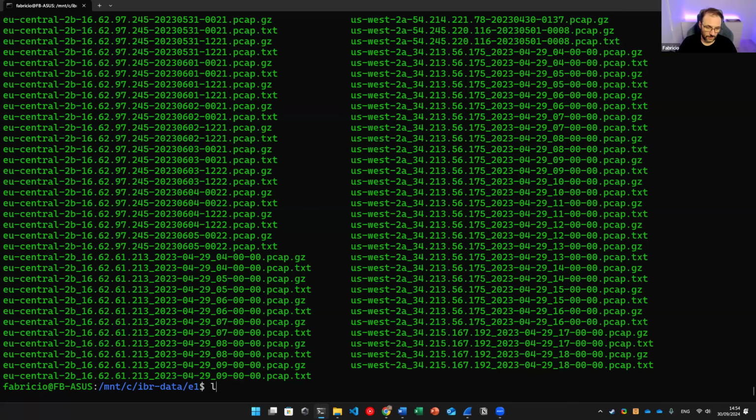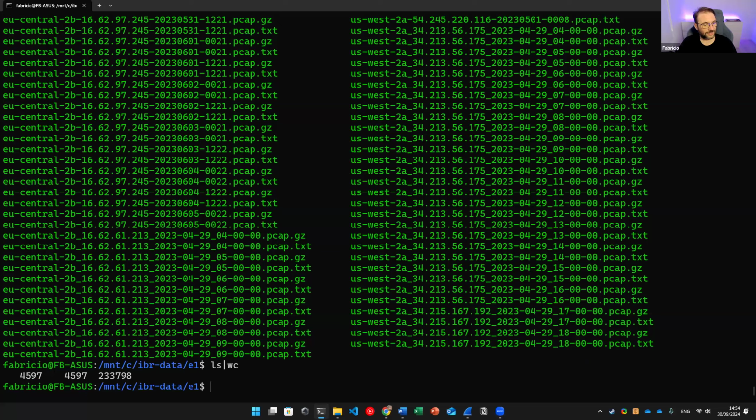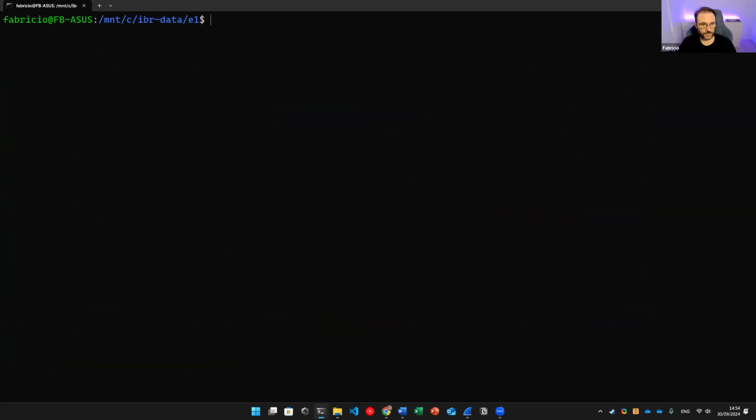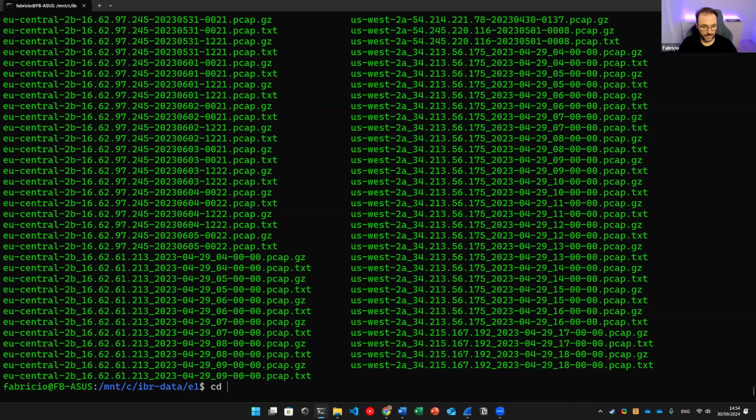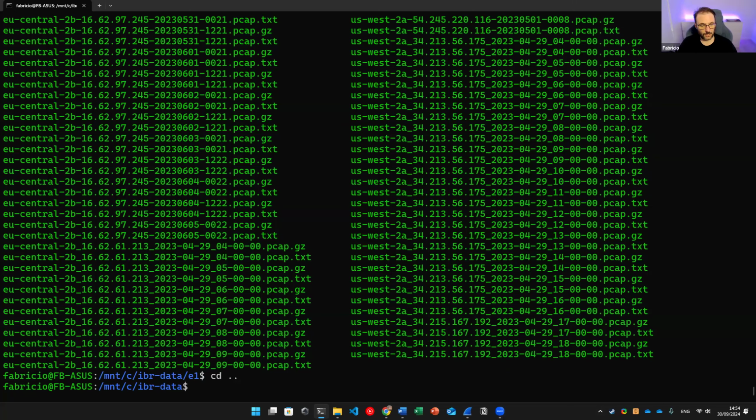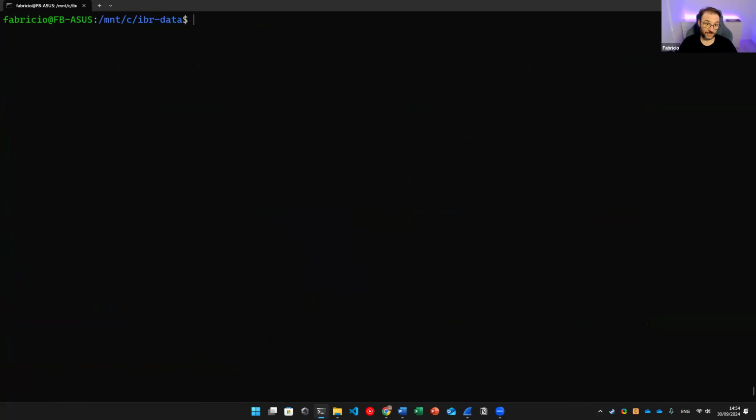We can count it. We have 4,500 very small chunk files there, half of which are TXTs and half of which are PCAPs. Let me clear the screen. And that's where you're going to operate on data, okay? I will not download my ETL in this folder because it can get things confusing, right? 4,000 files, so let me get back to the previous directory. So now we have just E1 as a folder.